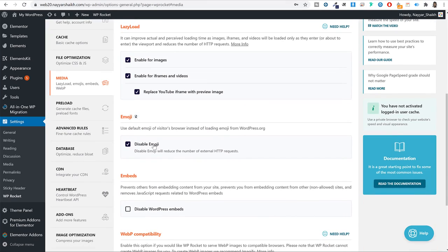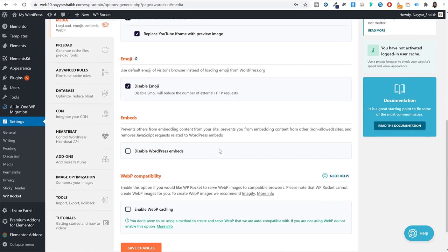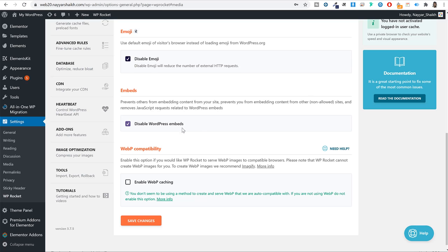Now let me come back over here. We also want to disable emojis. We don't want any extra external HTTP request for emojis. We want to use the default emoji that the browser is using. All right. And we also want to embed WordPress embeds. Now click on Save Changes.